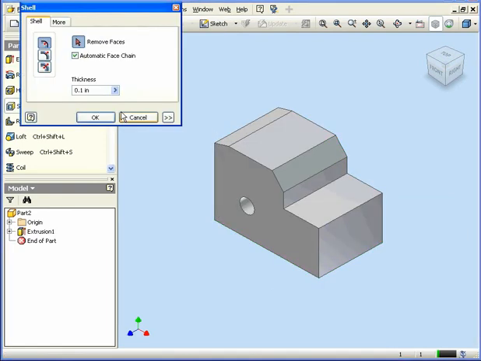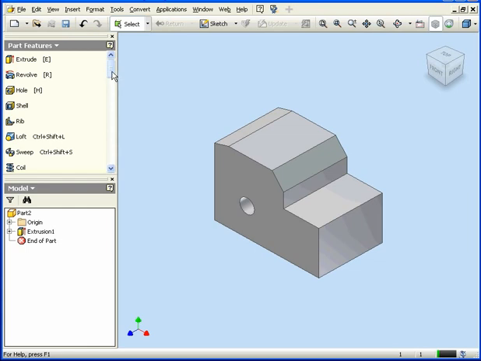We've got two tabs on this dialog window. Let's choose the Shell tab for now. On the left side of this dialog window is the type. You can opt to keep the material inside, outside, or on both sides. Actually, let me cancel out of here for now.